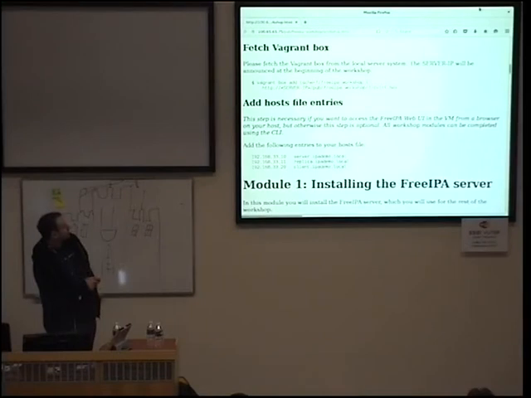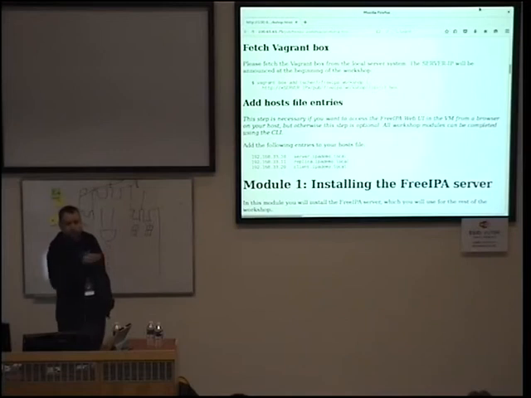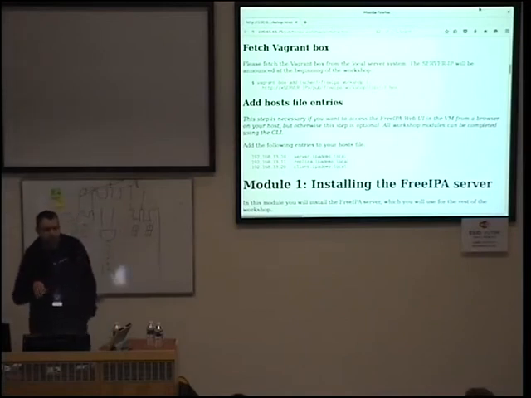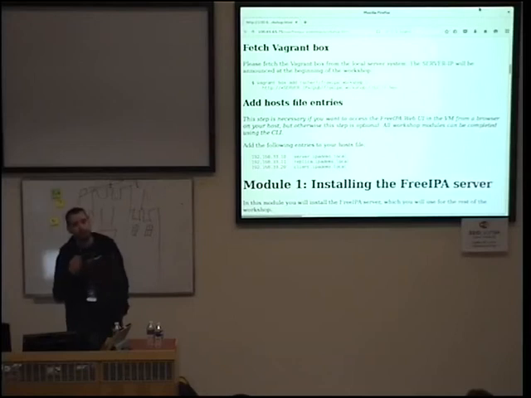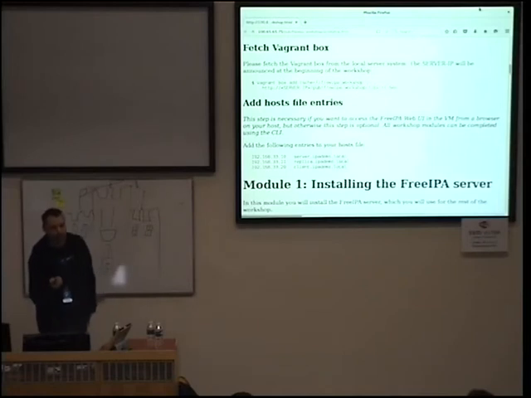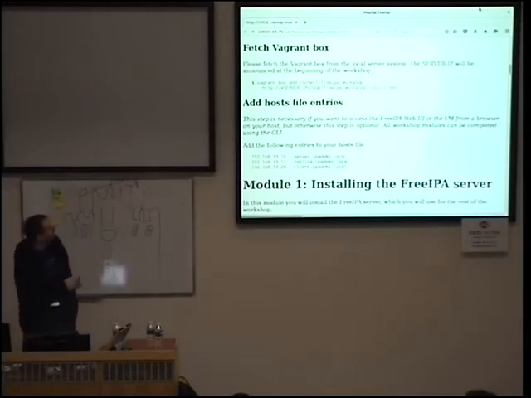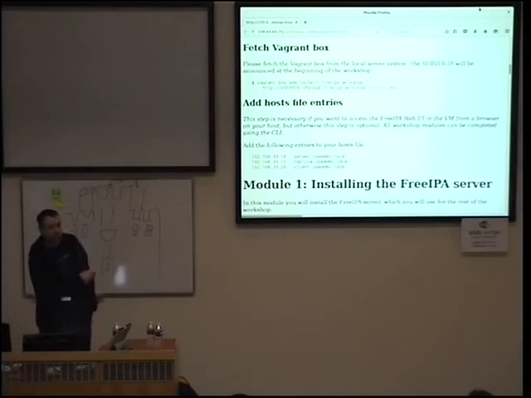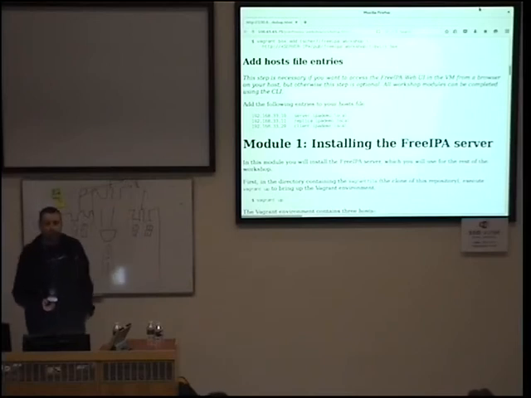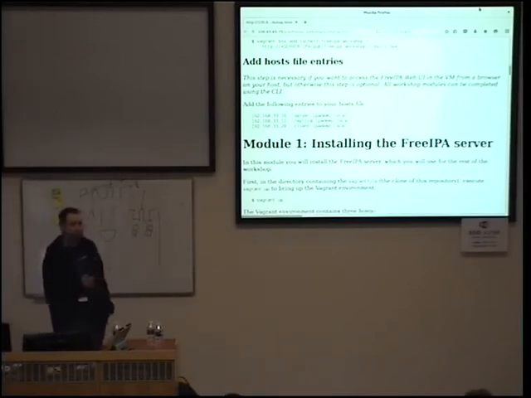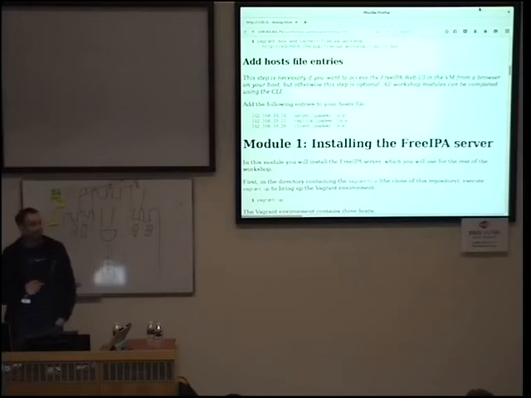Then the idea was to fetch the box from my local machine. As I just said, that does not work. Use your local USB stick again. You can point vagrant box add to your file path, the file path of the box which lives on your USB stick. Make the /etc/hosts entries, and then hopefully everything is working okay, so that you are ready to start with the first module.